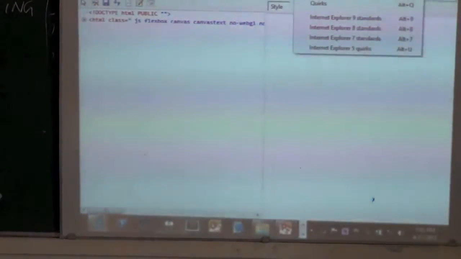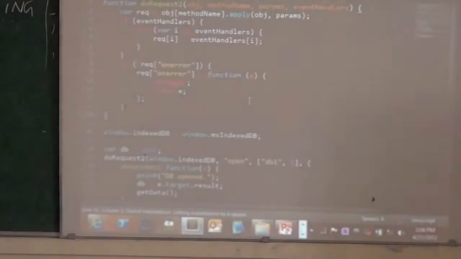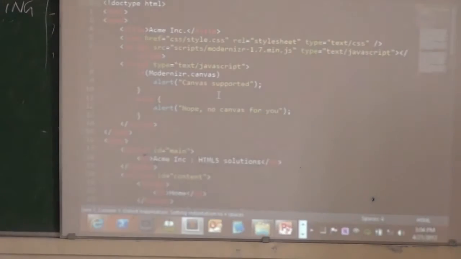So again, I'll use F12 to change the mode. So right now it's rendering in standards mode, which is IE10's mode. I'll change this to, let's say, Internet Explorer 7. Or in fact, before that, let me go and change that code a little bit. So I'll go ahead and load this here.